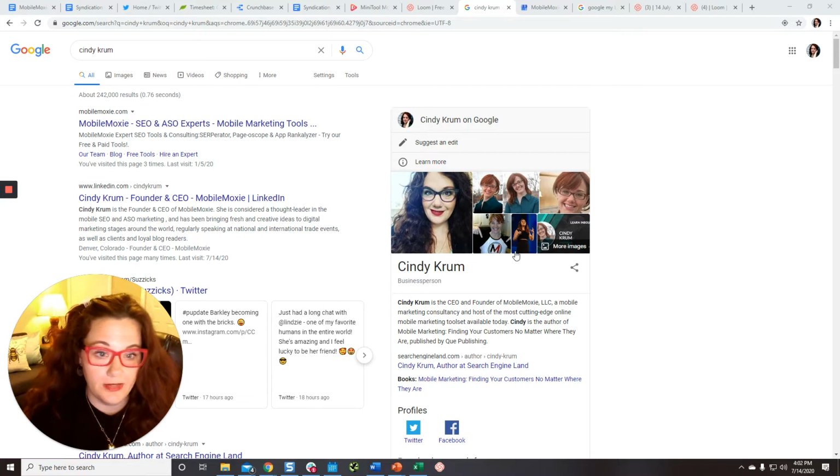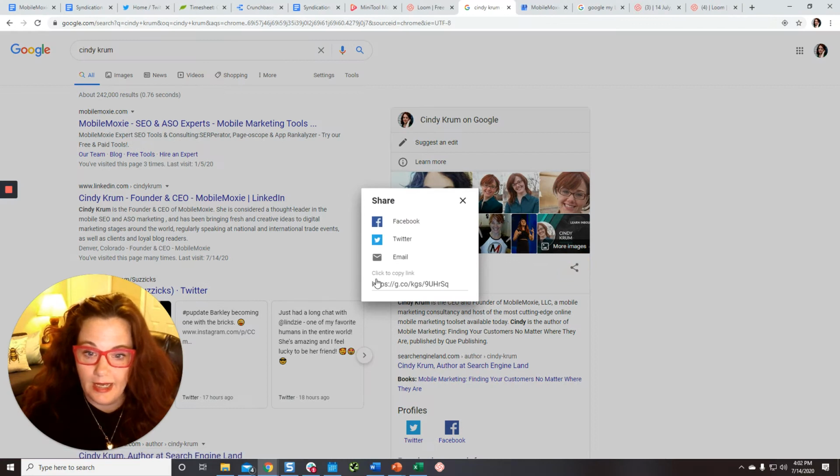So search for myself. Here's the knowledge graph, and to get the link, all you do is you find this little triangle button. Sometimes it's up high, sometimes it's kind of in the middle, but just click it, and then you'll get the g.co knowledge graph static URL that's always going to show you what that knowledge graph looks like.